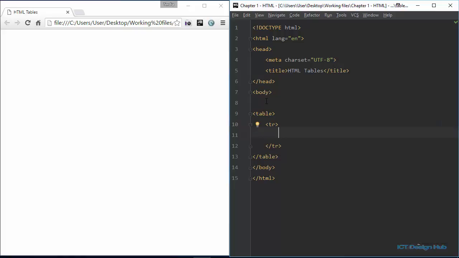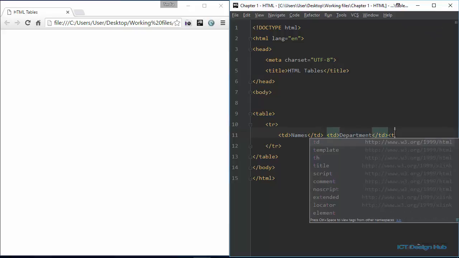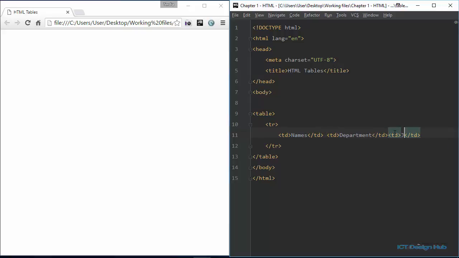Next, we're going to create the data that is going to be in the table. And for that, we use the td tag. Say here, say names. This basically represents one cell in the table. If we want to create another one, we open another td tag and then specify department, for instance. Next, we can create another one and say join date. Save and refresh. And here we have our basic table displayed on the page.